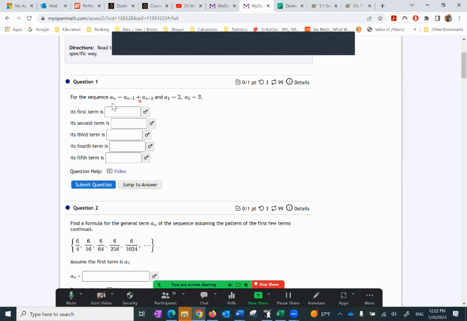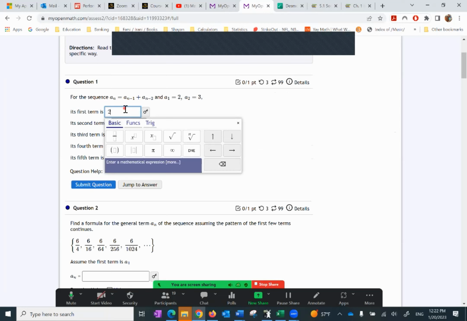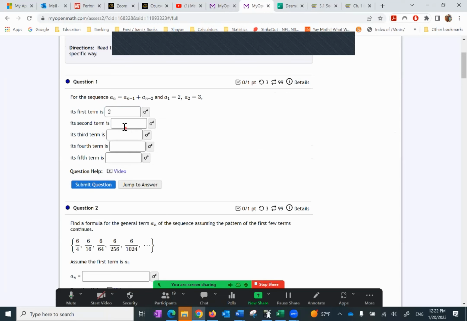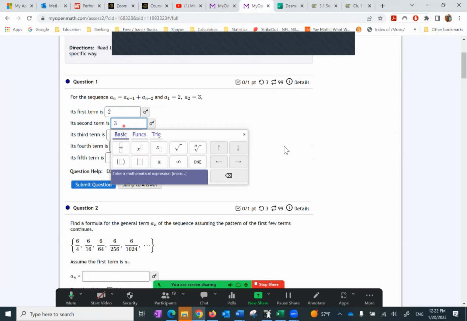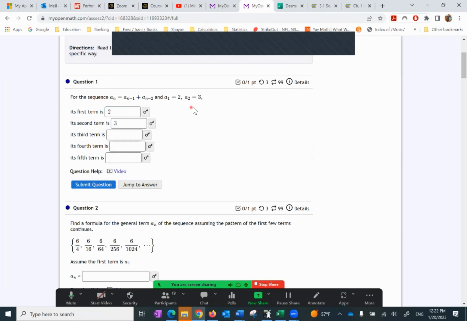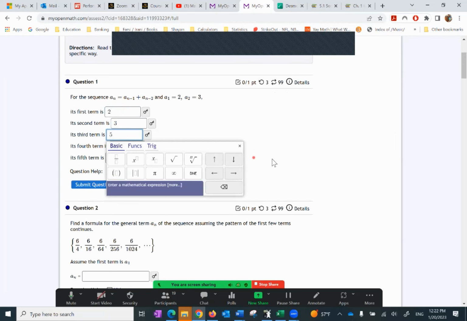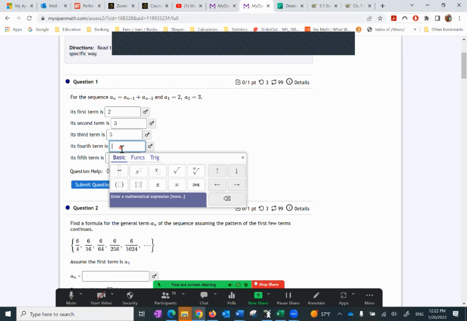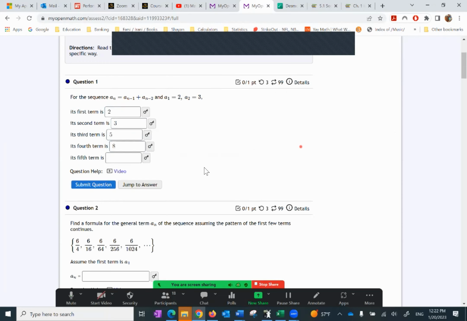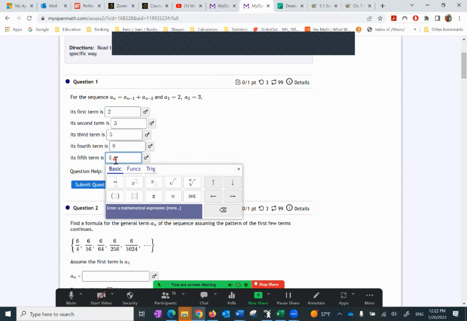For example, this gives you the sequence in this form, A sub 1 is 2. So the first term is 2, class, the second term is 3. It's given. See, A sub 1 and A sub 2. Again, I hope you remember this is from algebra. What is the third term? You're going to add the previous 2 terms. So 2 and 3 is 5. 5 and 3 is 8. 8 and 5 is 13.